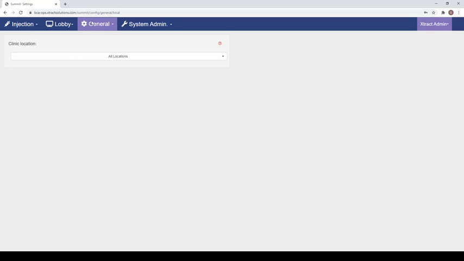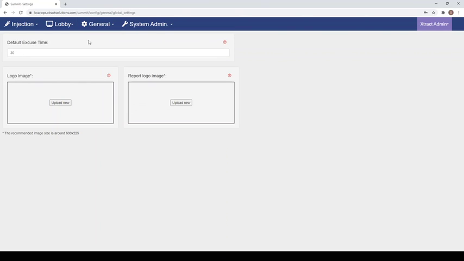The Global Settings submenu allows us to set the default excuse time that a patient should be waiting after they receive an injection. This is also set per workstation. Logos should have been set as part of your implementation, but can also be changed or updated from the Global Settings submenu if needed. Simply use the Upload buttons to find the file desired. The logo image on the left will dictate the image seen on the Summit login page, while the Report logo image will appear on any PDFs generated by Summit.